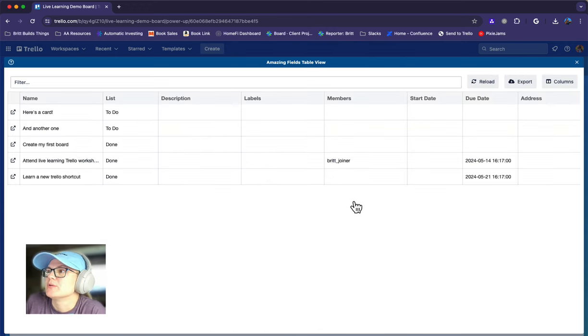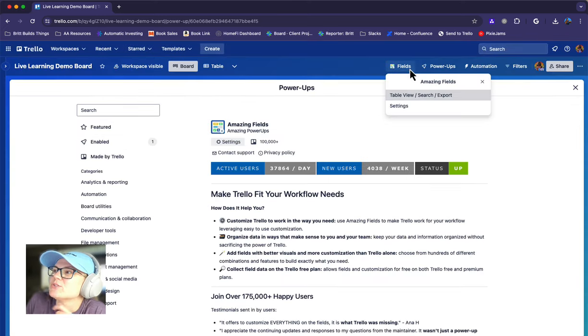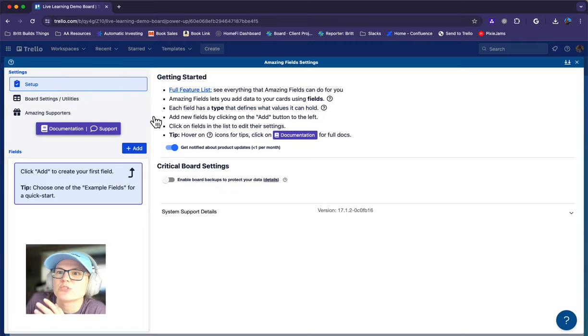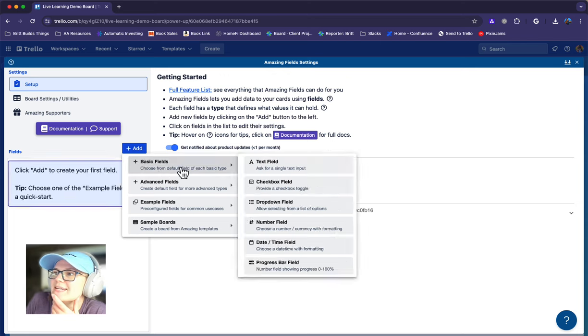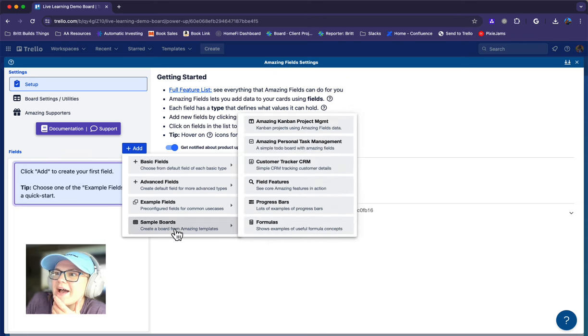And from here, you can see you've got a table view of your cards. But what's really exciting is we want to actually create fields. So we're going to go over here and click Settings. And this is where you can see all of the different settings with Amazing Fields. We're going to start by adding a field, which lets you collect more information on your cards. So you can click add and you can see some of these different types that you have.